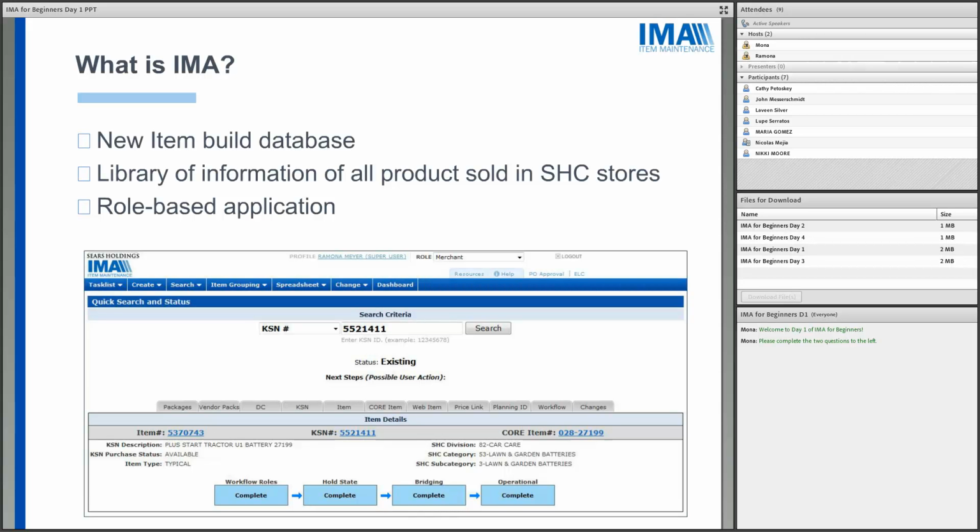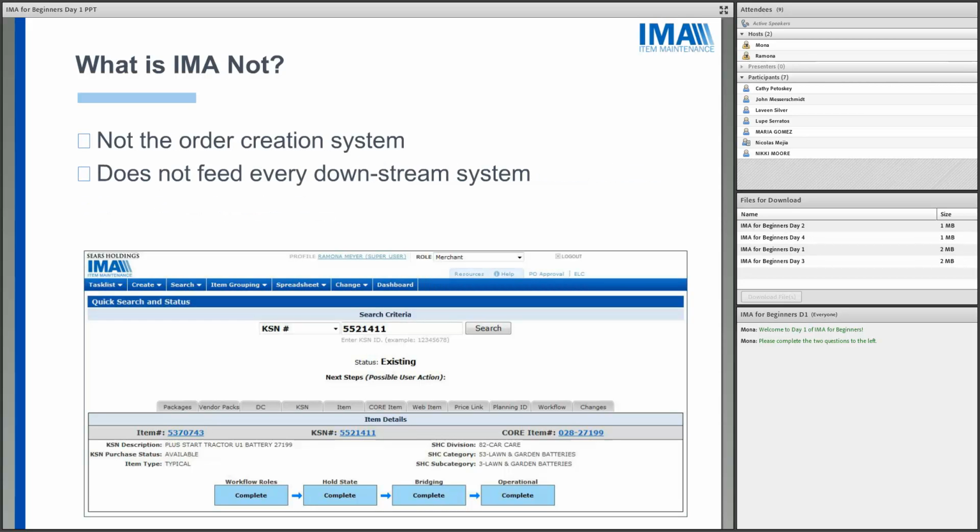And IMA is a role-based application, so that means there are specific roles with specific responsibilities, and it has to go through in a certain path. We're going to be covering that in just a few slides.